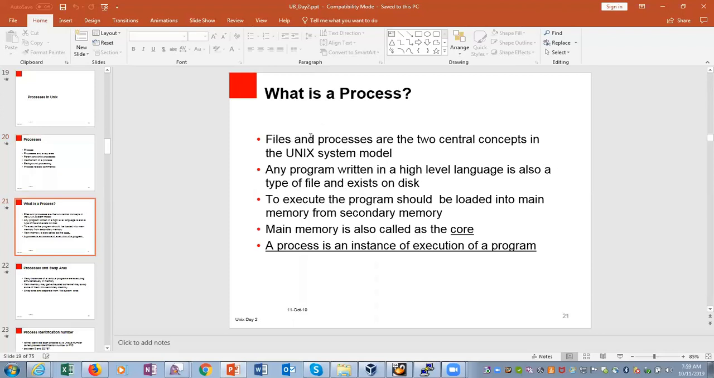What is a process? Files and processes are two central concepts in the Unix system model. Any program written in a high-level language is also a type of file and exists on the disk. To execute, the program should be loaded into main memory from secondary memory. Main memory is also called core. A process is an instance of an execution of a program.